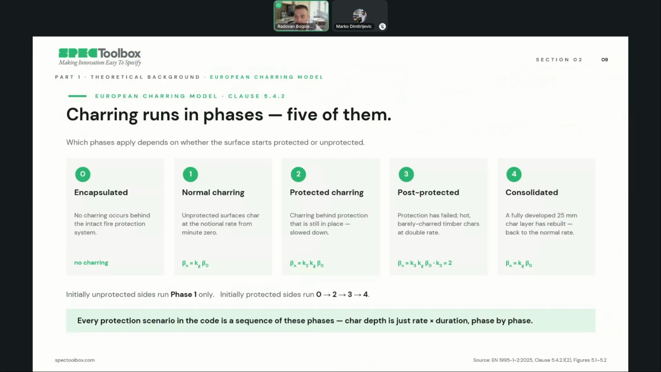Phase 2 is protected charring. This is the charring behind protection that is still in place, so the rate is slowed down. Phase 3 is the post-protection charring. The protection has now failed, and the hot, barely charred timber underneath chars at double rate. Phase 4 is consolidated. Once a full 25 millimeter char layer has rebuilt, the rate returns to normal.